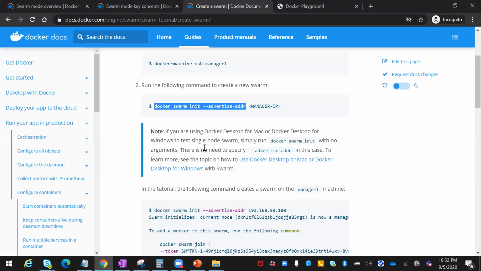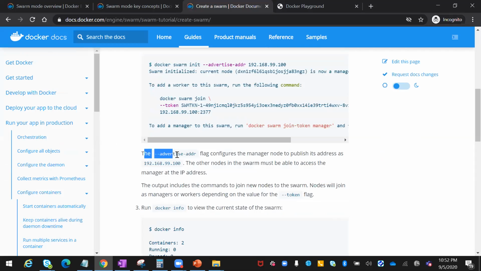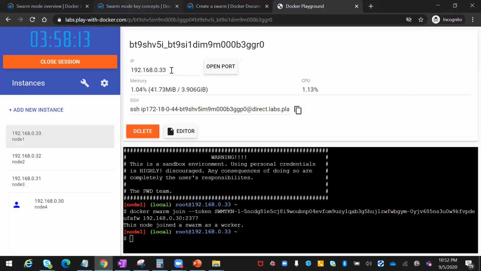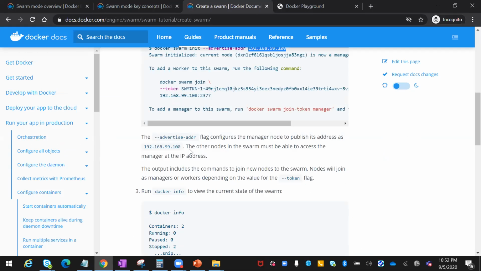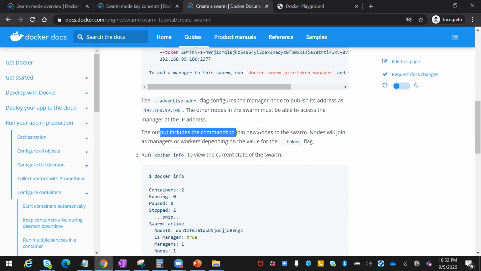Getting back to the document, these are the commands. Let's learn more about what this flag does. This advertise-addr flag configures the manager node to publish its address as 192.168.0.0. They have given this example, and we have a different IP over here. The other nodes in the swarm must be able to access the manager at the IP. The output includes the commands to join new nodes to the swarm. Nodes will join as managers or workers depending upon the value of the token flag which we give.